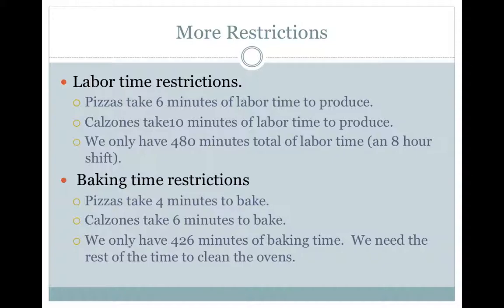There's also some baking time restrictions. It turns out that for the pizzas, it'll take 4 minutes to bake, and for calzones, it'll take 6 minutes. But we only have 426 minutes total of baking time because we need to clean the ovens. And by the way, 426 was a number that I picked so that the math would work out really nicely. In reality, it could be 420 or 400 even. So these are some of the restrictions that we have right now.